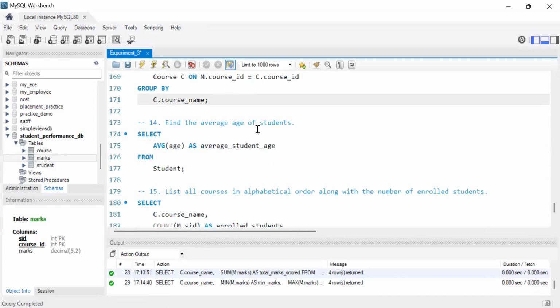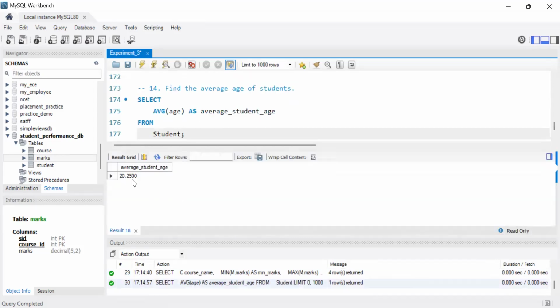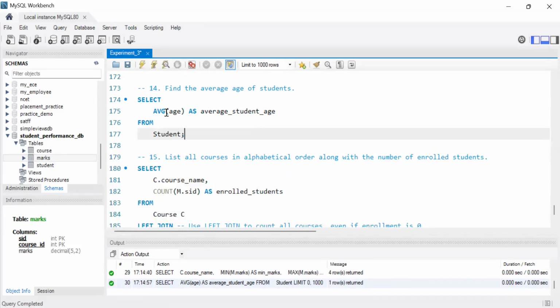Find the average age of a student. Very easy question, go through it. So if someone asks what would be the average age of the entire class, I will pass the age column in the aggregate function average, and it will calculate it.